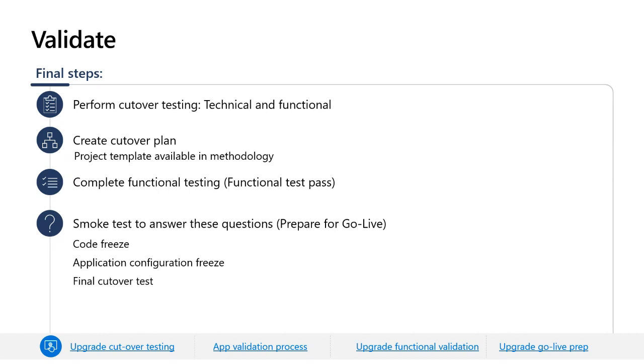Next, we will talk about preparing for go live. As the go live date approaches, it's important that you implement this series of steps to help ensure that the source AX2012 system and the upgrade process both remain stable and consistent for go live.